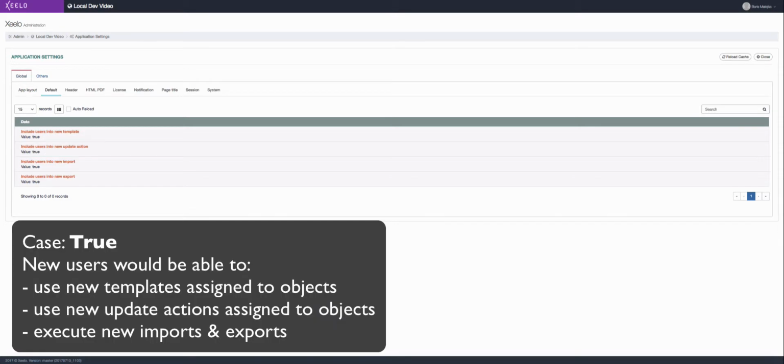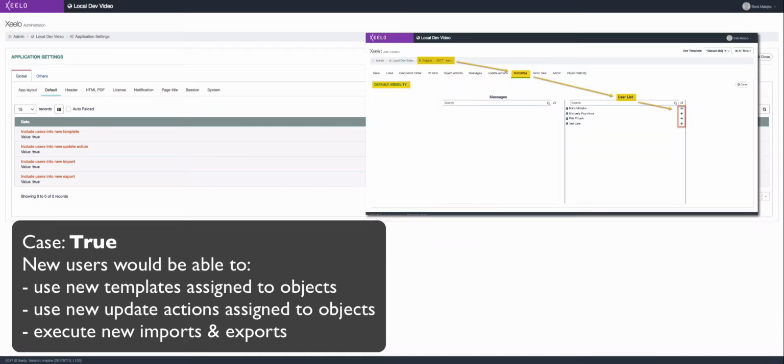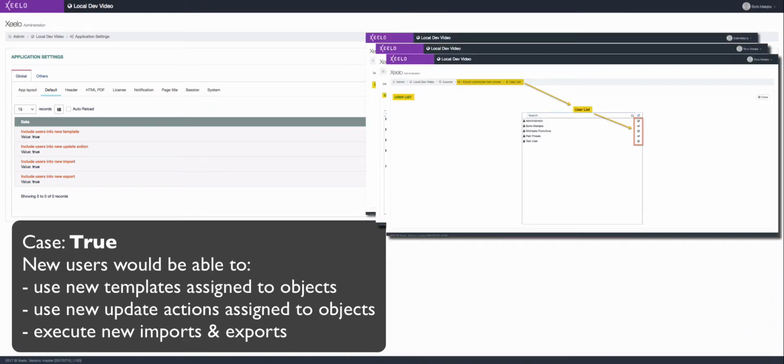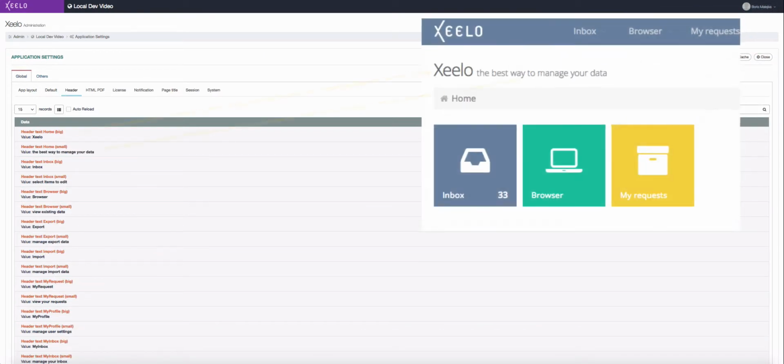Continue with the tab Default. Here we set up the default behavior of templates, update actions, imports and exports in relation to adding new users to Xeelo. We can choose that any newly added user will either have the templates, update actions, exports and imports configured on objects available and visible, or it will be unavailable and the user would be added manually by the admin based on individual requirements.